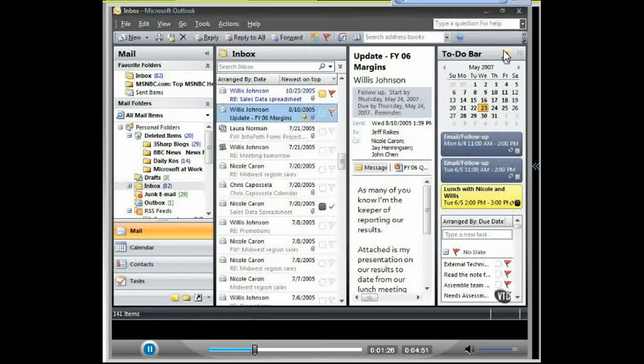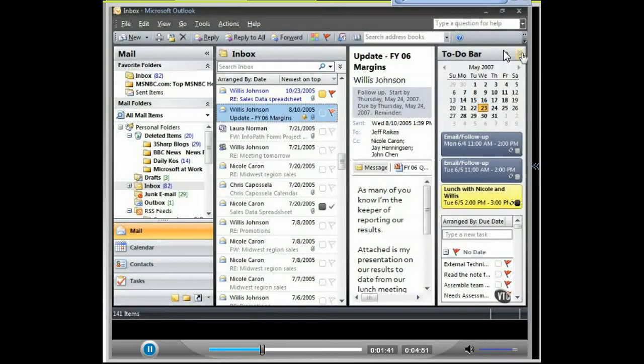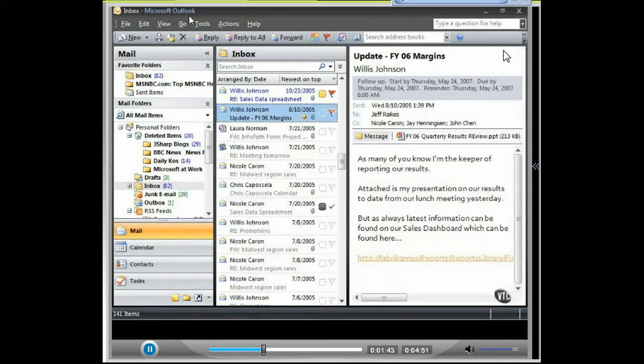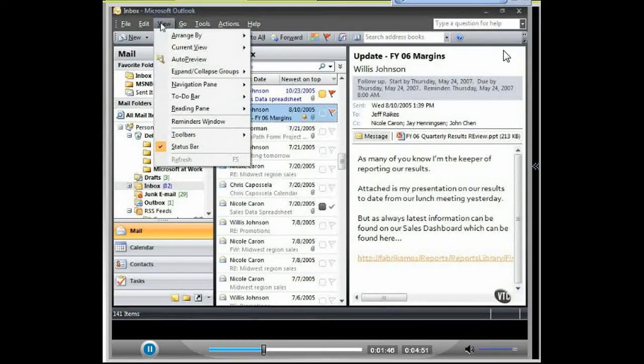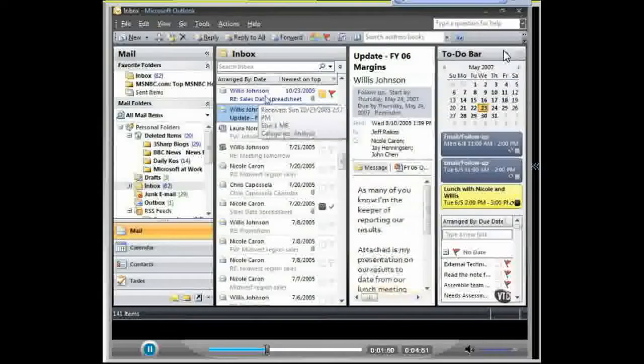Now you may be saying this takes up a lot of desktop real estate, and certainly at this resolution, 800 by 600, it does, but probably on your computer it's not quite as big of an issue. But you can always minimize it, and you still get some visibility into what's coming up in your day. Or by clicking the X, you can make it go away altogether. You can bring it back, by the way, by clicking on the View menu using the To-Do bar menu item, and then clicking on either Normal or Minimize. So that's a new thing.